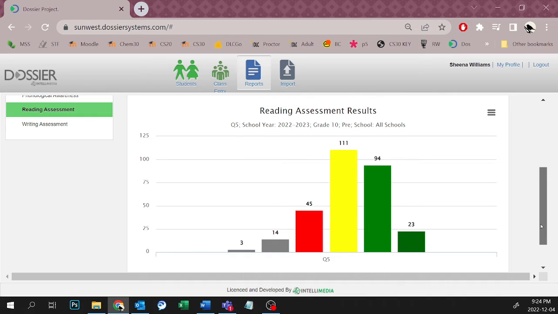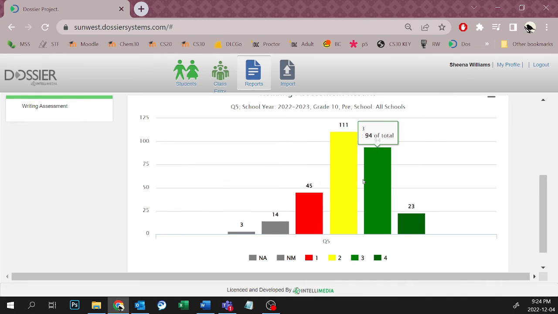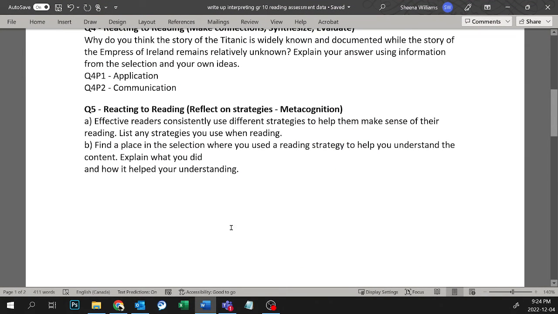Okay, so it looks like lots of students scored 2s and 3s, with the majority of students scoring 3 on question 5 in the pretest of the grade 10 reading assessment. We're looking at question 5, reacting to the reading, reflect on strategies, and metacognition. So A, effective readers consistently use different strategies to help them make sense of their reading. List any strategies you use while you read.